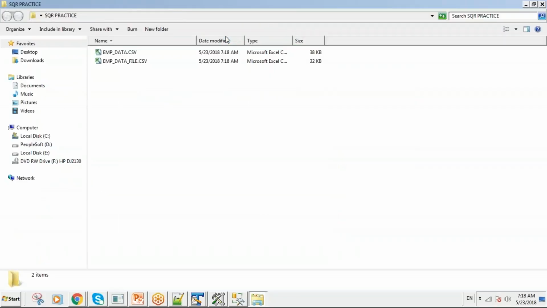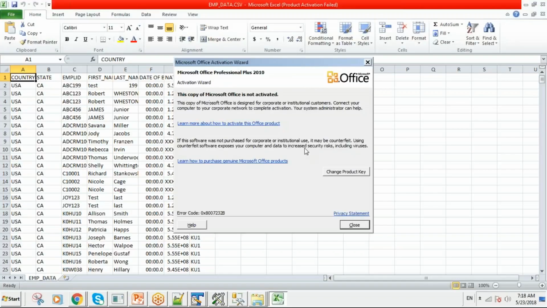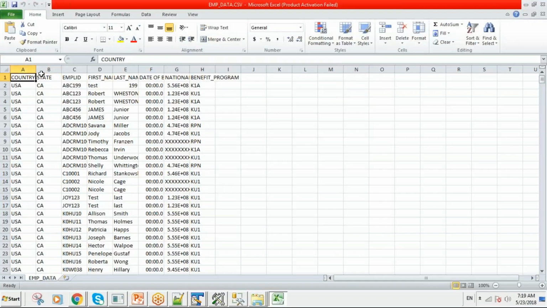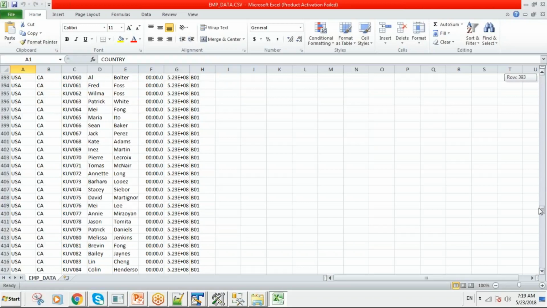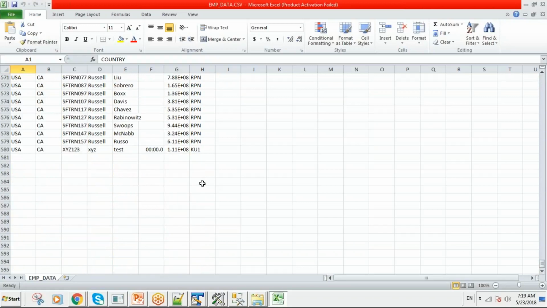You can see now the data in our output files. Here is the data. Country and state. We successfully generated the data with country and state.